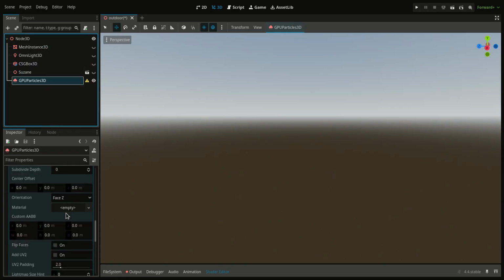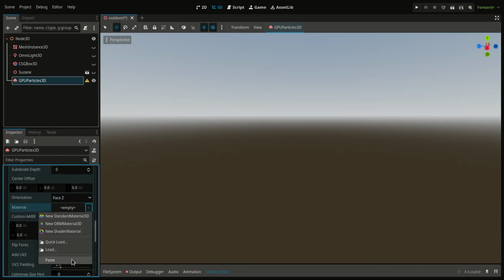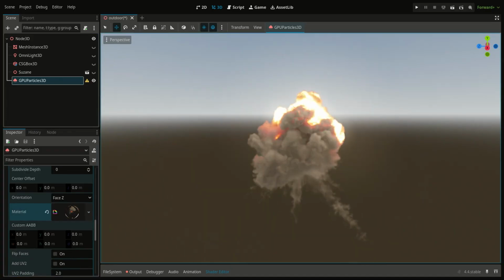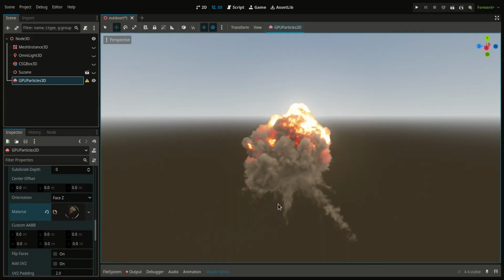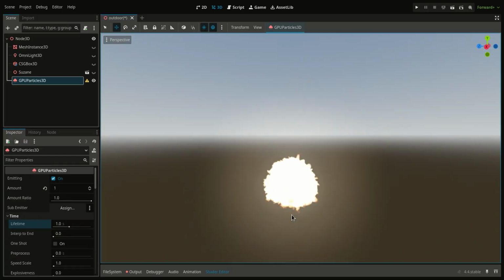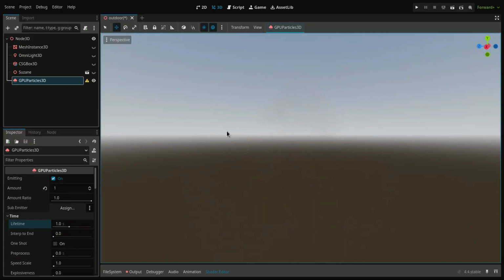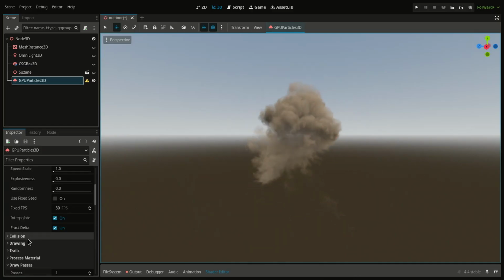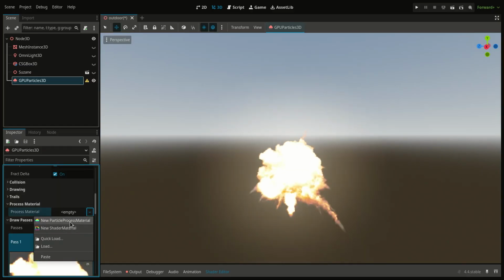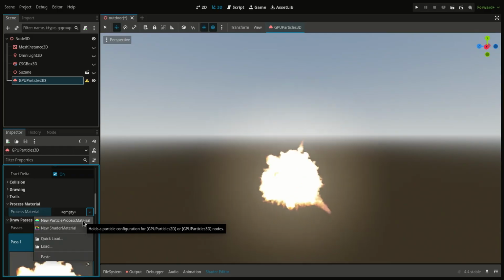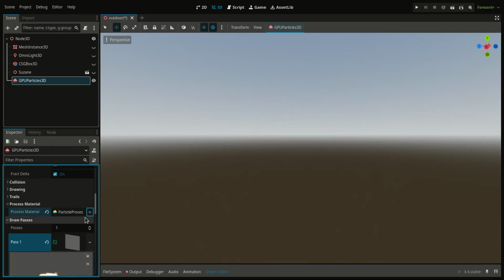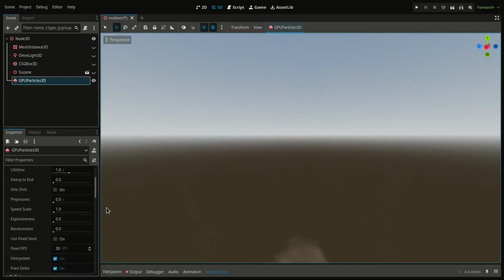Copy and paste it. The previous particle dies, the next particle gets spawned, and it continues the animation from where the previous particle died. We don't want that. If you add a particle process material to this, you will notice that a lot more obviously, as you can see.